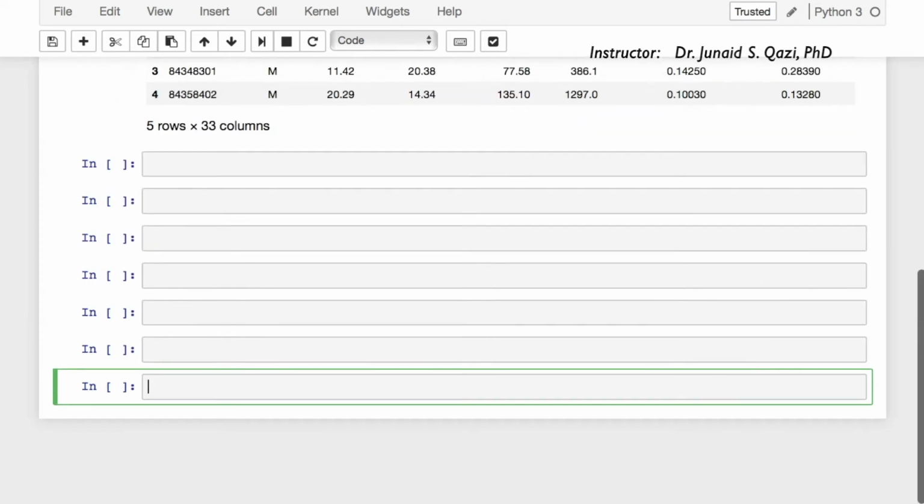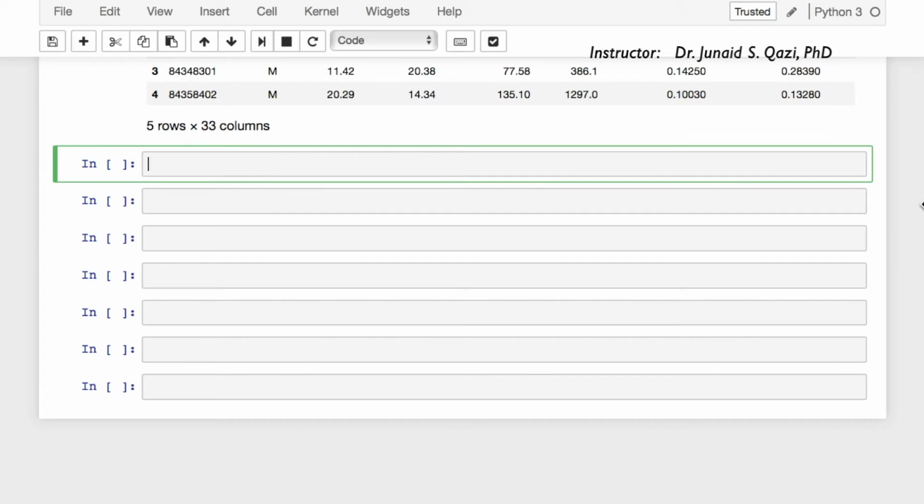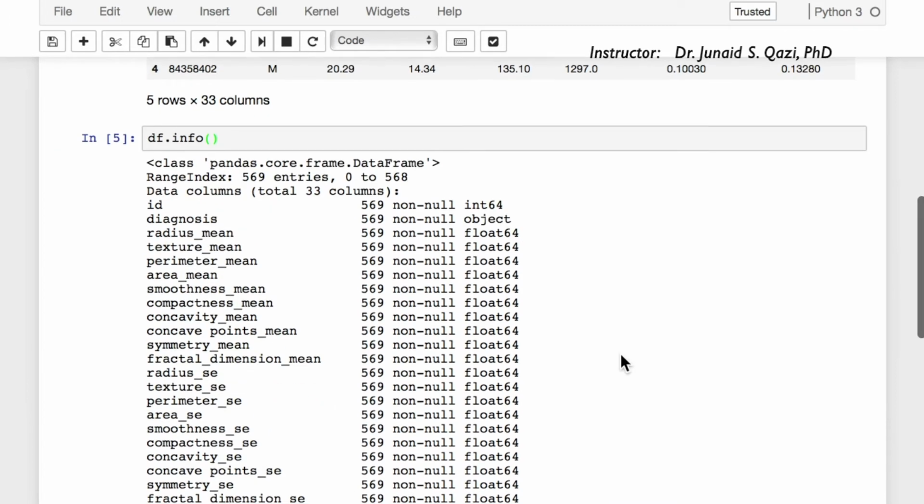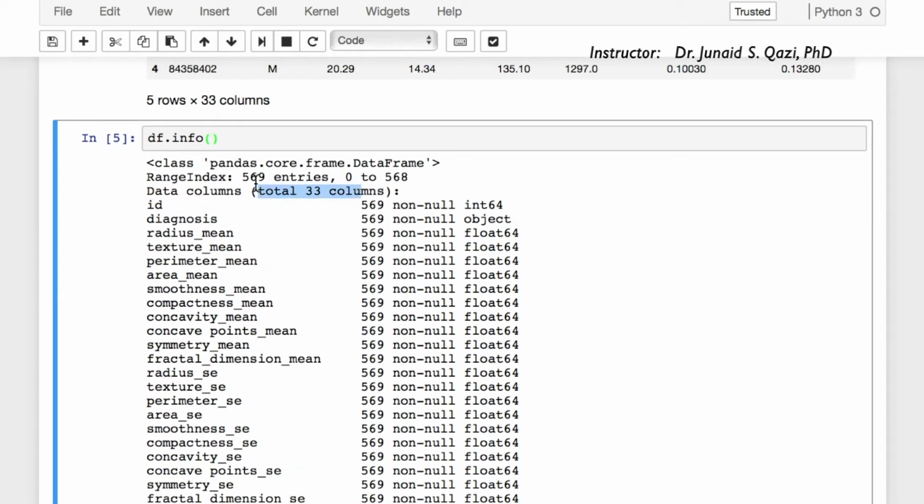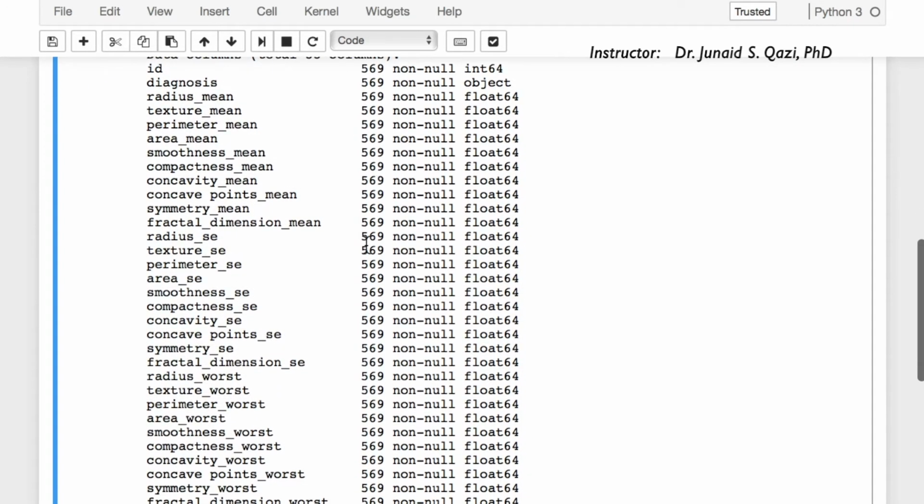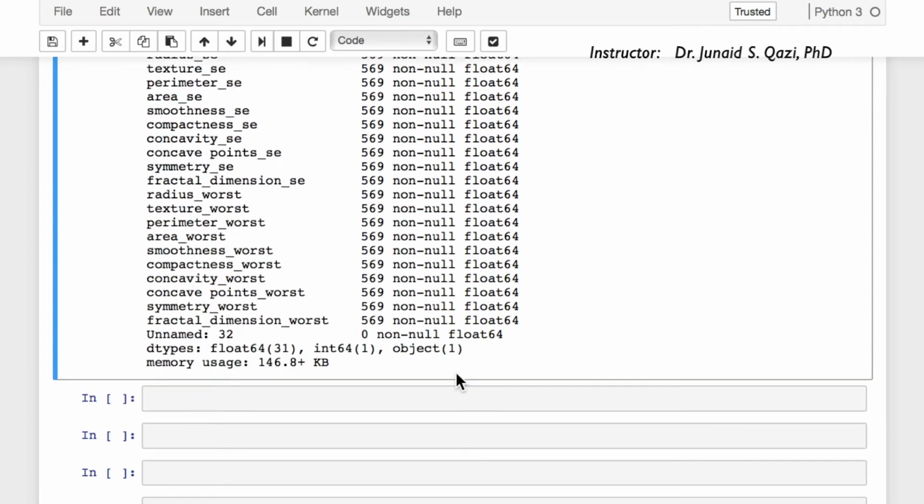Let's add a few cells and call info on our data frame just to get the summary. So df.info, and run this cell. Here we have 33 columns, and this is the complete dataset with 569 entries. And if you notice, you don't find any null value in the dataset. Once again, I want to mention that we will only consider 10 real valued features in this project for diagnostic.